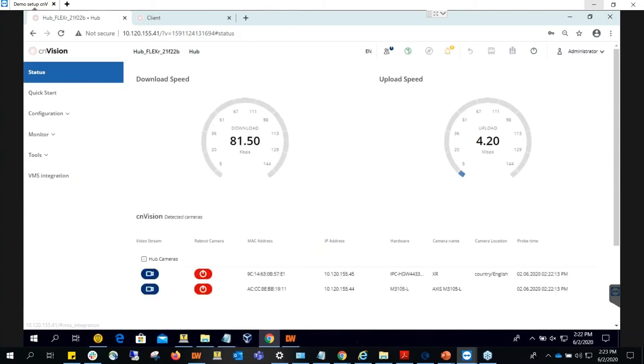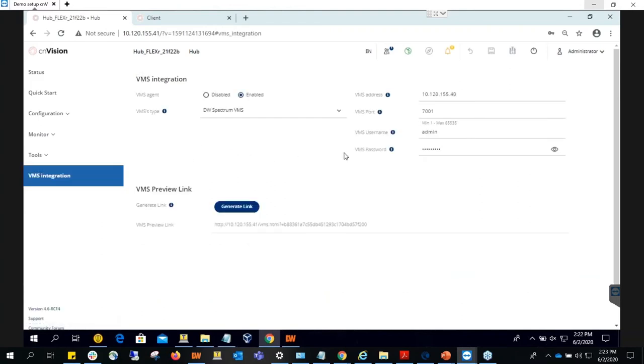If you want to stay simple, you go for that. Okay, let's move ahead to the VMS integration. So this is the VMS integration submenu.